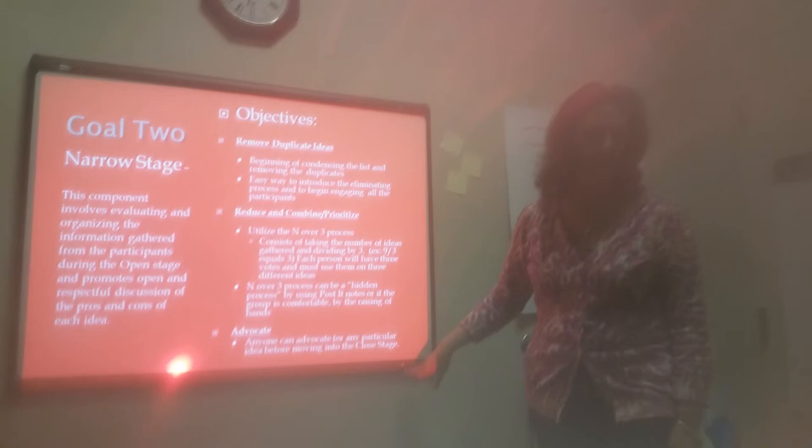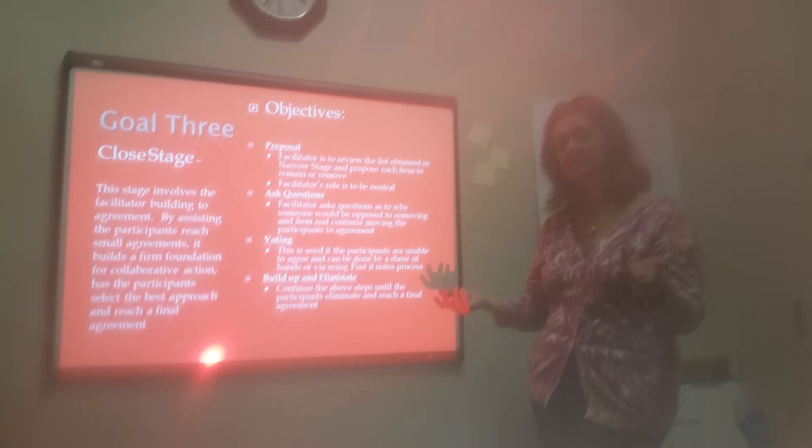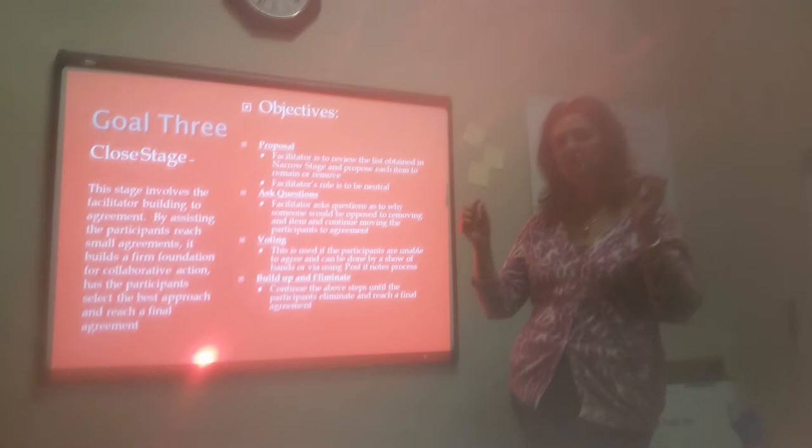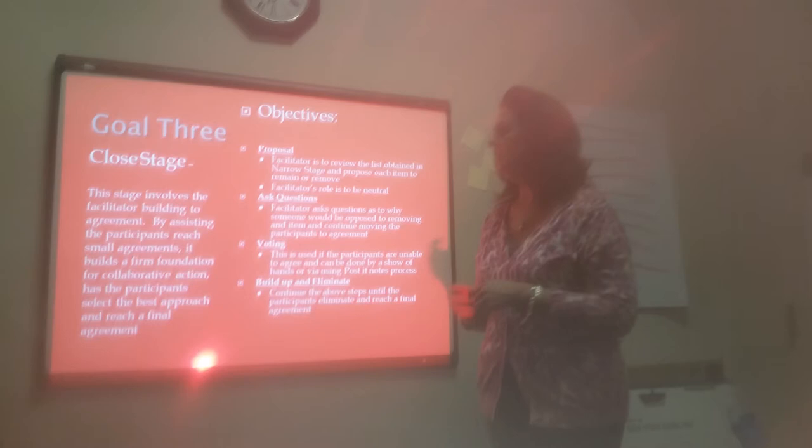The last stage, goal 3, is the closed stage. And this stage involves the facilitator coming into play a little bit more and building to that agreement. As a facilitator, you're there to assist your participants to reach small agreements. It builds that firm foundation for collaborative action from your group in the room in selecting the best approach and then reaching a final agreement.